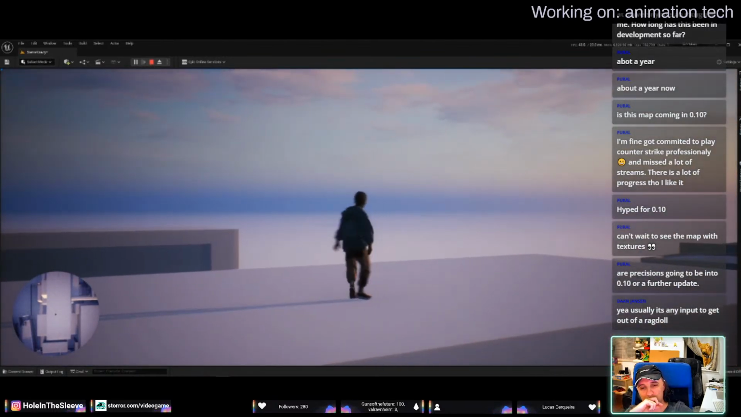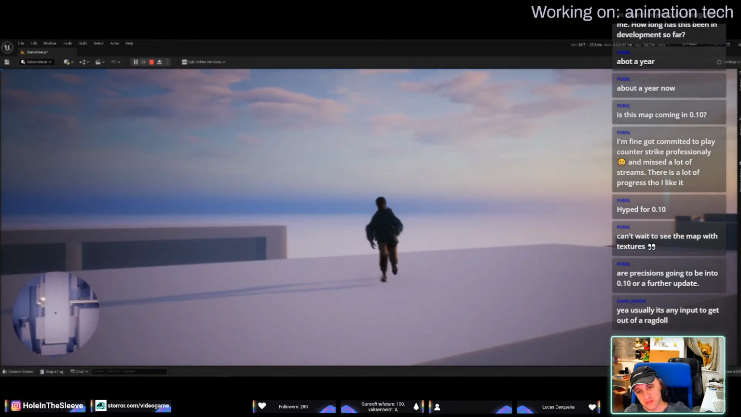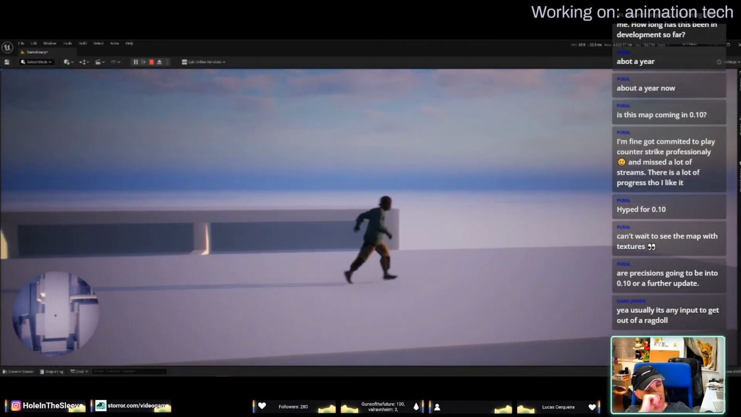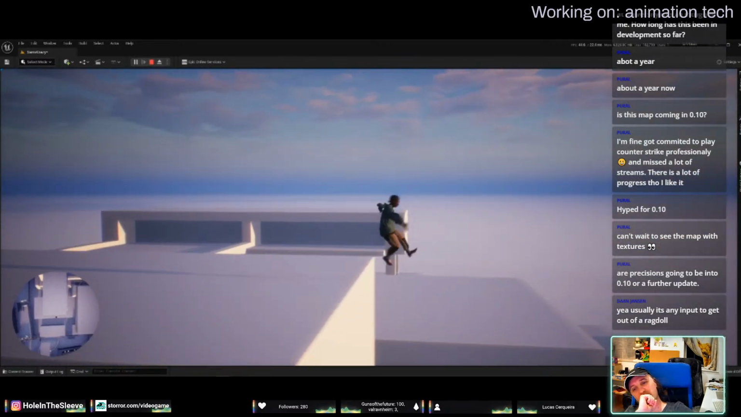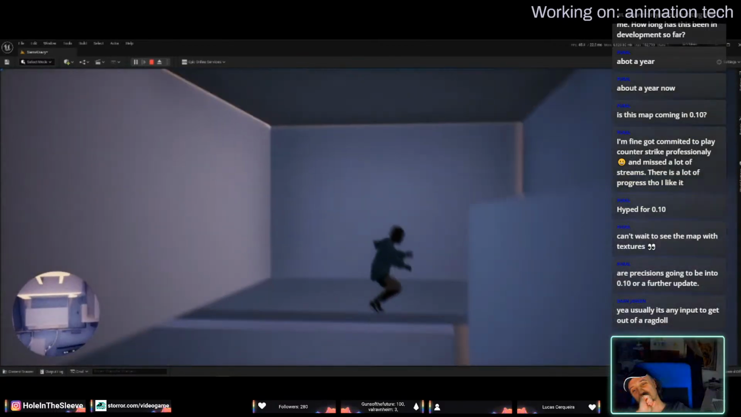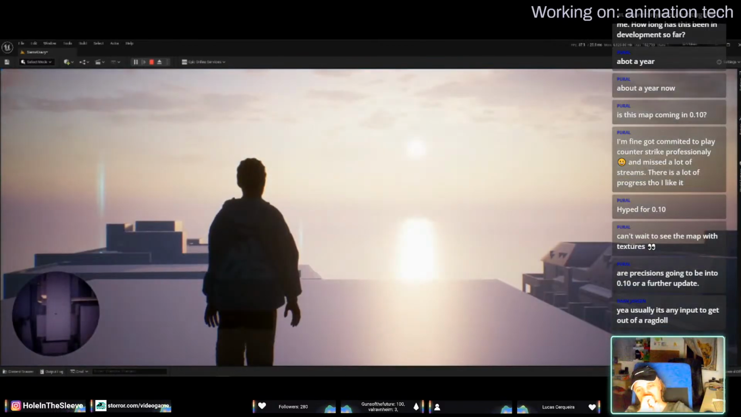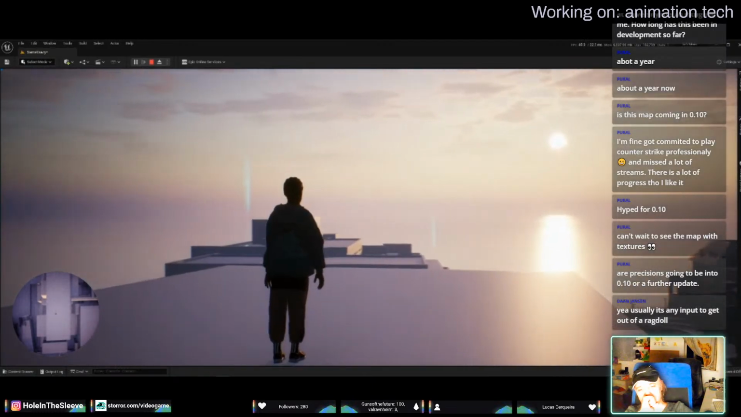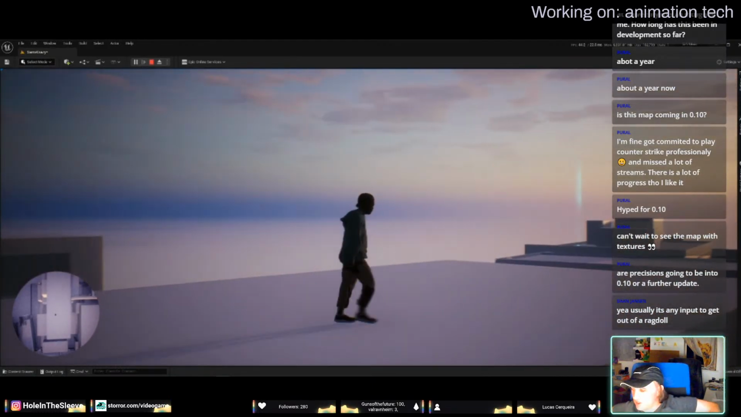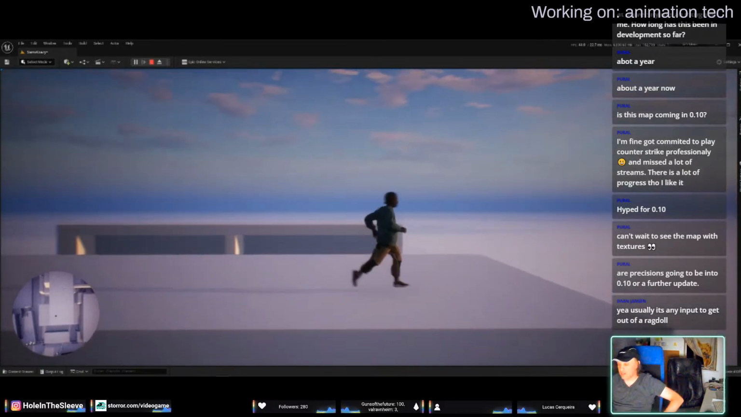A weird one. I think I can force a landing in the air. Oh yes, you can actually. Oh, it didn't work that time. It worked in slow mo. If you double jump, I think it does it. No.